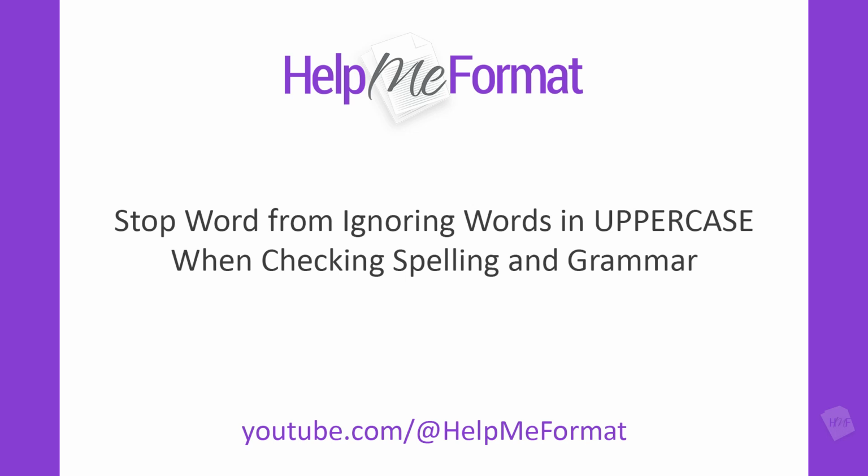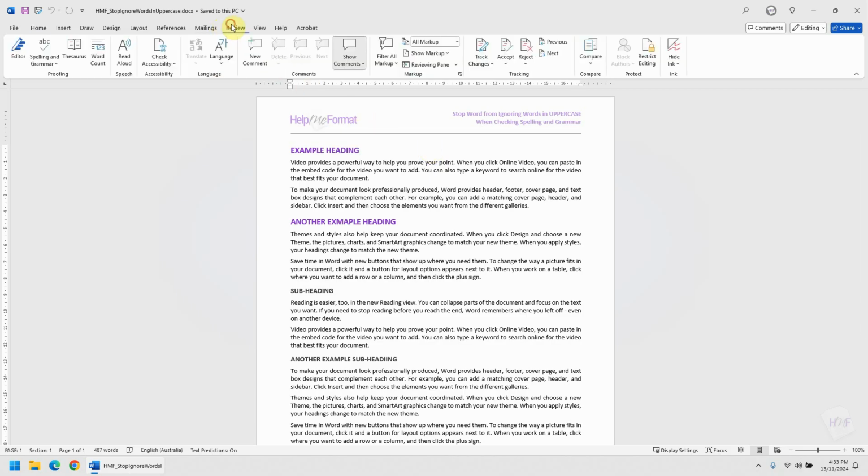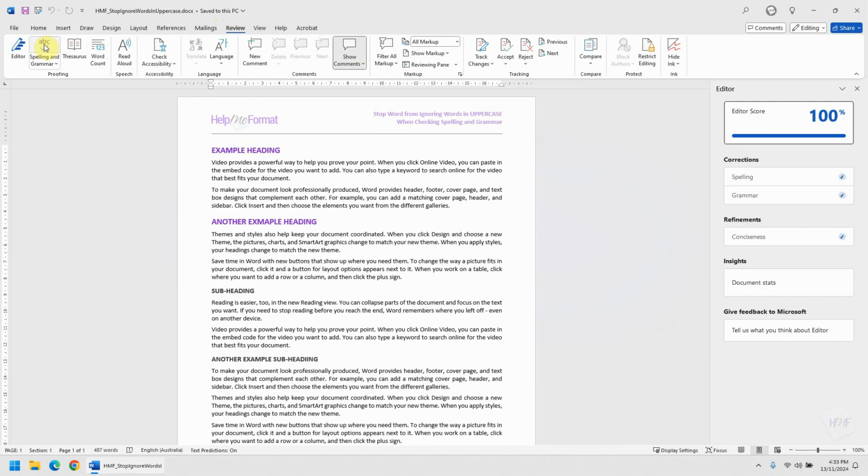Stop Word from ignoring words in uppercase when checking spelling and grammar. In my example document, my headings are all in capital letters or uppercase. Now at first glance, everything appears to be okay. I may even go to the Review tab and Spelling and Grammar, and it tells me that everything is fine. However, the default setting in Microsoft Word is to ignore words in uppercase, and it doesn't actually check them.